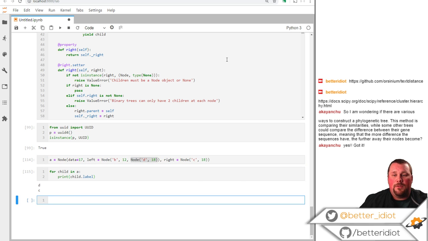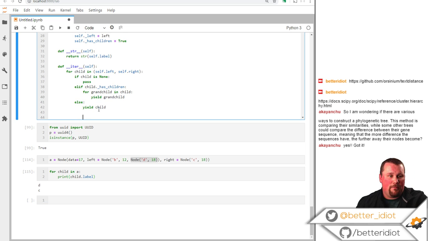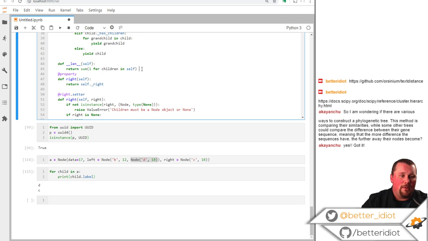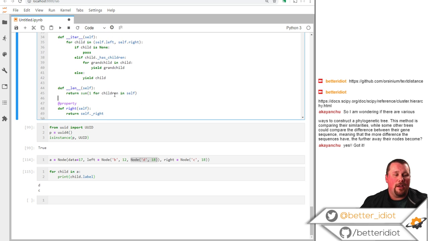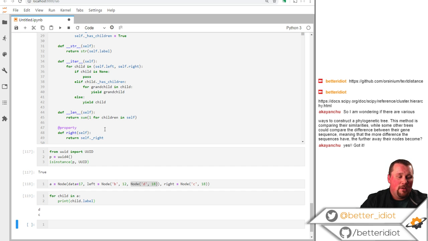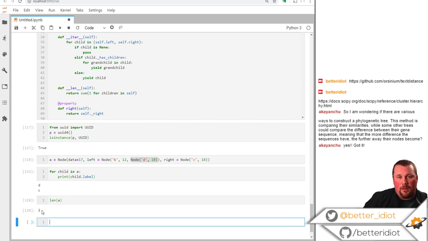So I should be able to say this to get the length of a tree. I'm going to define len, which is what happens when I call len on an object. I'm going to go through this iteration and count up all of the times a child is seen. If this works, I should be able to count the number of children this specific node has. So I actually got it to work finally. Yay.